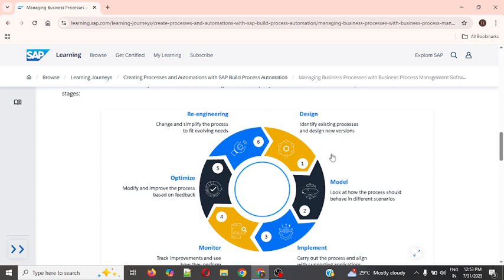So D means design, M means model and implement. So this is DMI, and MOR is monitor, optimize, re-engineering. I've mentioned this in my notes. You can check it out.